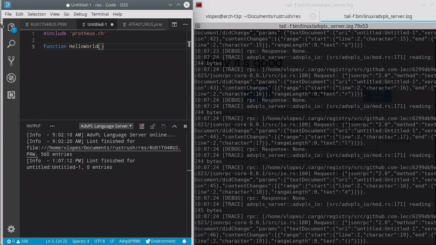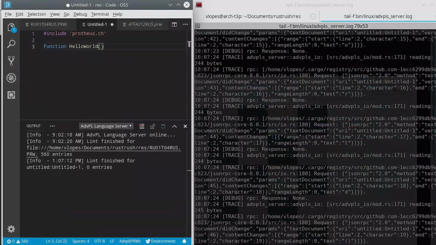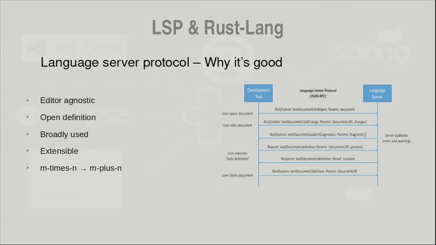So going back to the presentation, I'll show briefly the architecture of this solution. So, about the architecture, it's on the right.